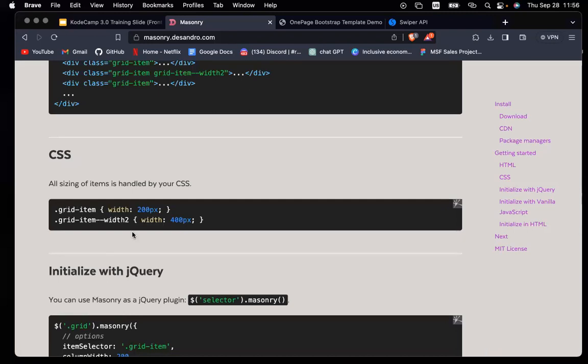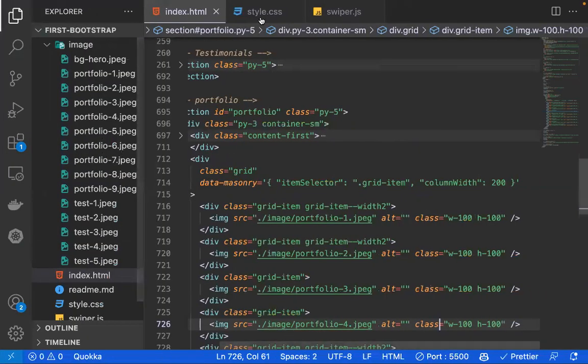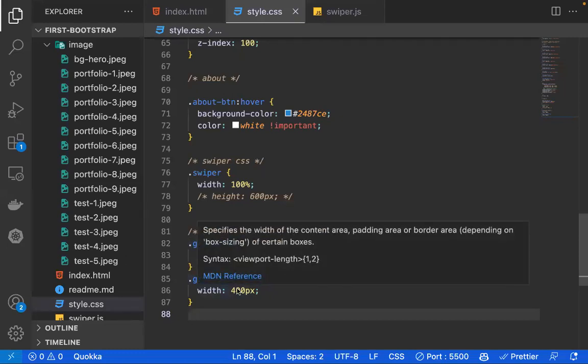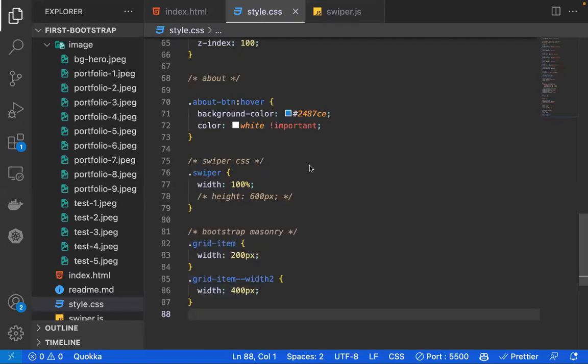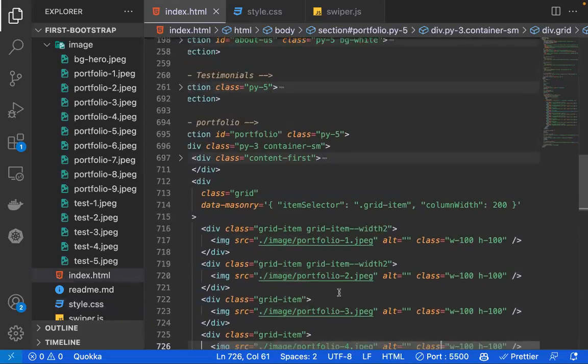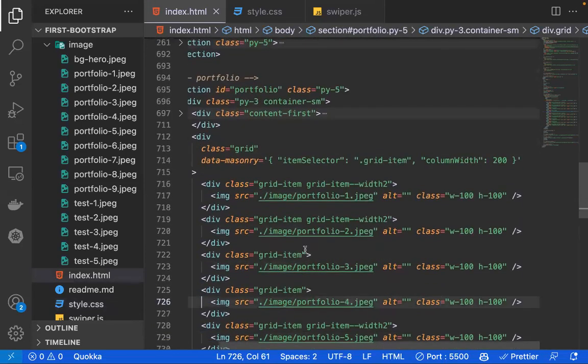Remember, oh my God. We have our style.css, the one that they passed grid item as 200 pixel width, and then grid item with 400. This is the width 2. It's not like there's anything special about that width 2. Can you imagine? So we still have to decide how it is viewed ourselves. So since we are passing grid width 2 to this one, and then grid width to all of this one, right?